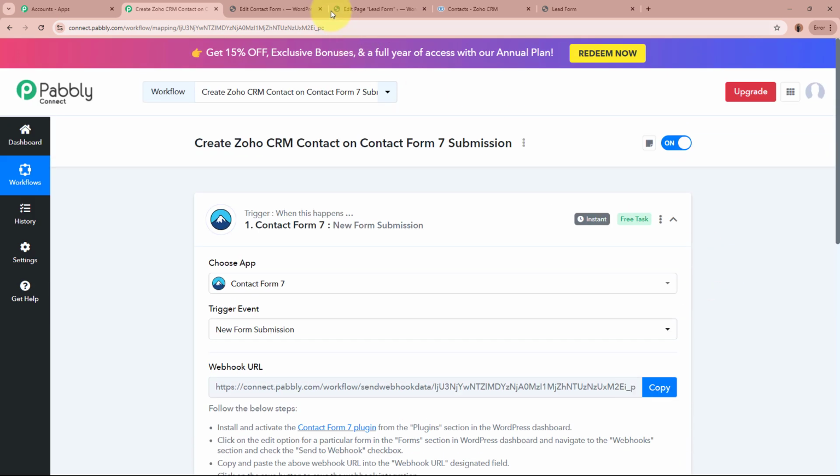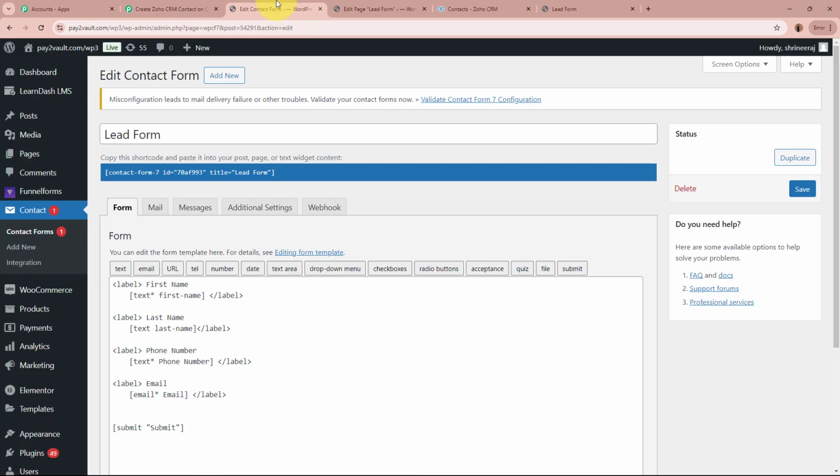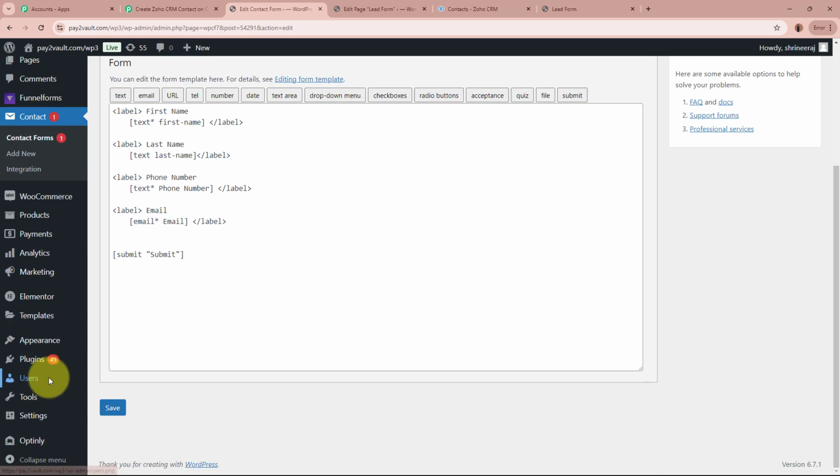After copying the URL, go and log into your Contact Form 7 account and open the form that you want to connect to Pabbly Connect. So this is the form, and now I want to connect this form to Pabbly Connect. Before doing that, from the left side panel, go to plugins, and I'm going to click on this installed plugins option right here.